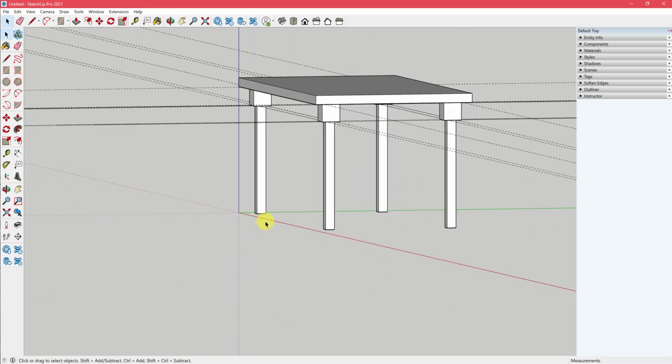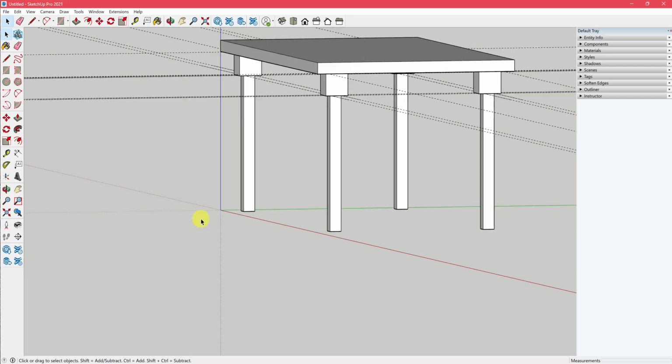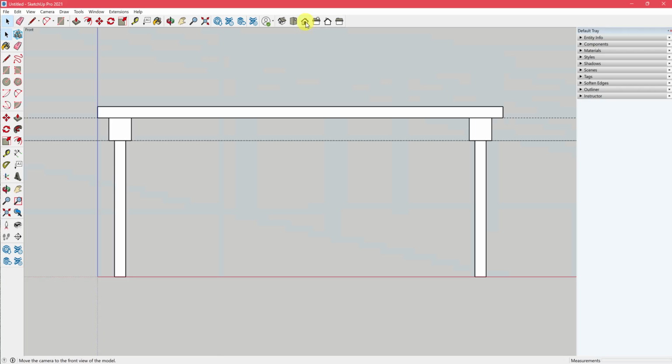Yep, and we should, the bottom of our table leg should now line up with kind of our ground plane. We can take a look in our standard views. If we go to one of the side views, yep, mine looks nice and lined up with where that axis is.